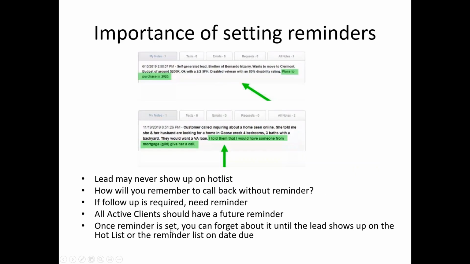Importance of setting reminders. This is another thing that's been big around the country, and we want to make sure that people will see what's going on. Here's a great note set by the client. Self-generated lead, brother wants to move to Claremont, plans to purchase in 2020. And notice that this was set back in June of 2019. Well, when you look at the lead today, it had no reminder set. So this guy was left hanging. Maybe he started working with another agent because the agent never set a reminder.